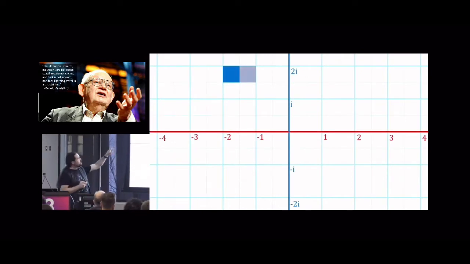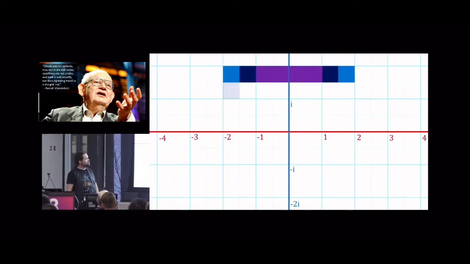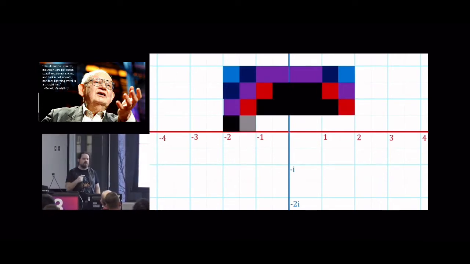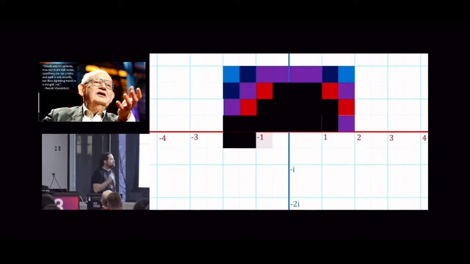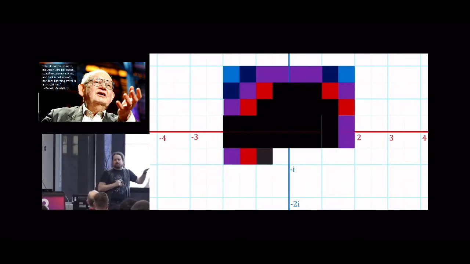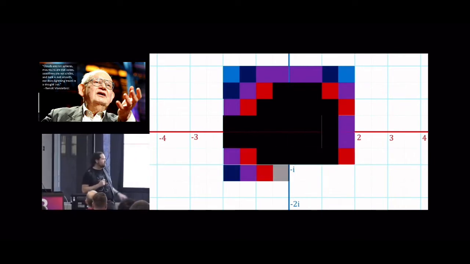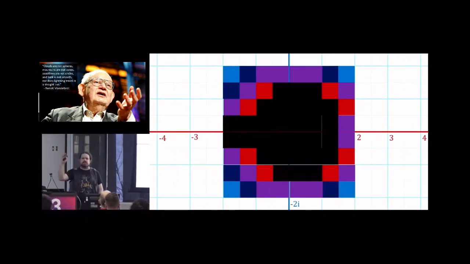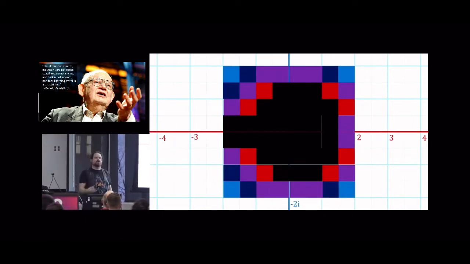Basically, he took each of these numbers in this grid, and he said, we are going to square this and add it to itself, and square it and add it to itself, and we are going to see whether it stays on the grid or not. And if it stays on the grid, we are going to color it in black. And if it disappears and vanishes off the grid, we are going to color it in a different color depending how quickly it, what's called, tends towards infinity.